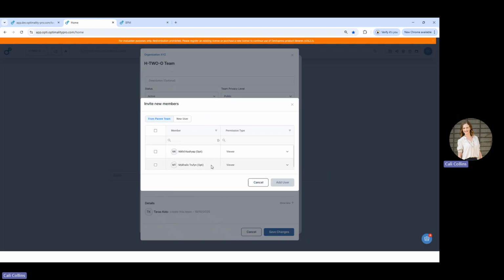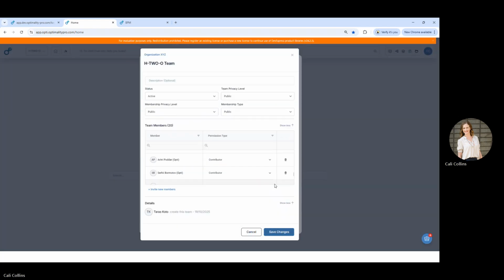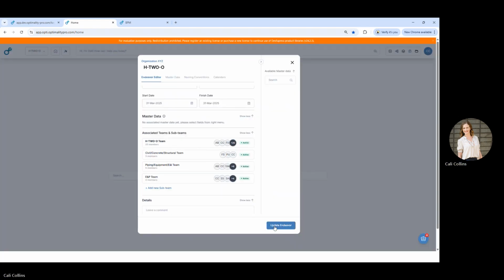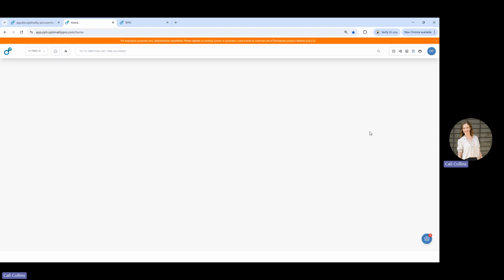So this is showing us that there are people that are part of the organization team who are not yet members of this H2O team. So I'm going to go ahead and add Mikhailo back into our team here. So I will add him in. Okay. And I can save changes here. And I can update the endeavor.